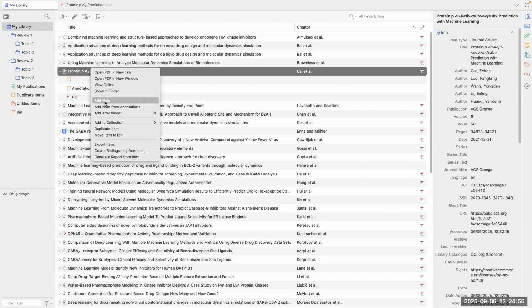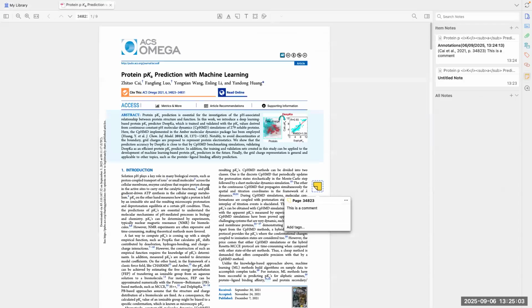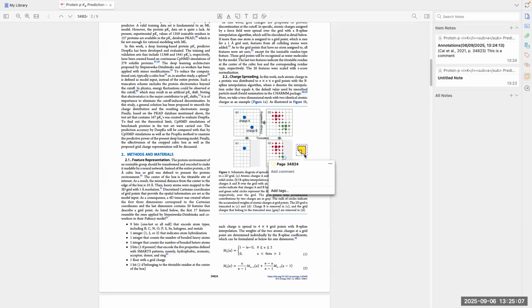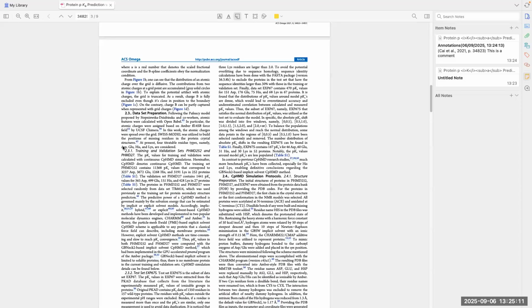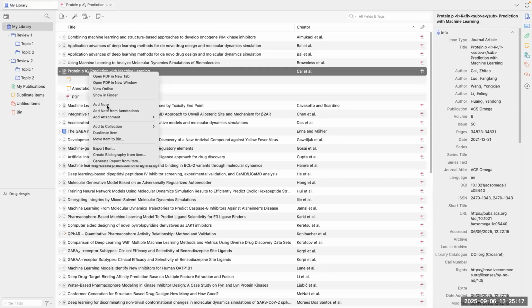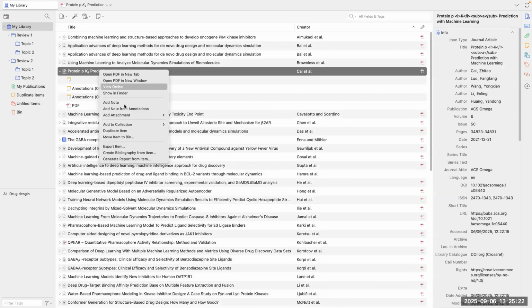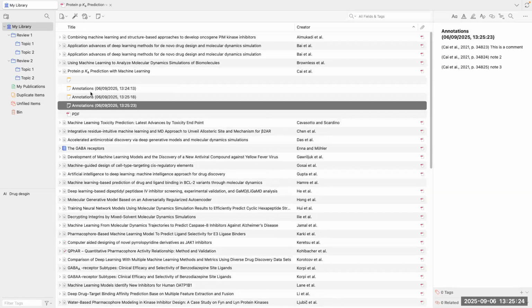I think the software is reading it as two notes: one is a general note that you want to add on the paper, and one is from annotation. If you have multiple notes, let's add one here, note 2, and maybe another one here. These will be inside, but if you want to read them here, you can just click add note from annotation, and it will read them automatically. Okay, fair enough, that's clear.